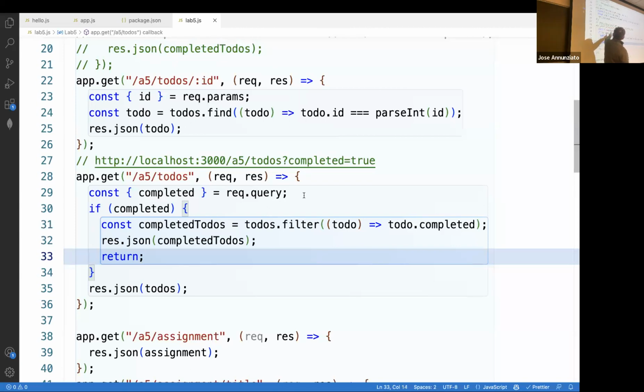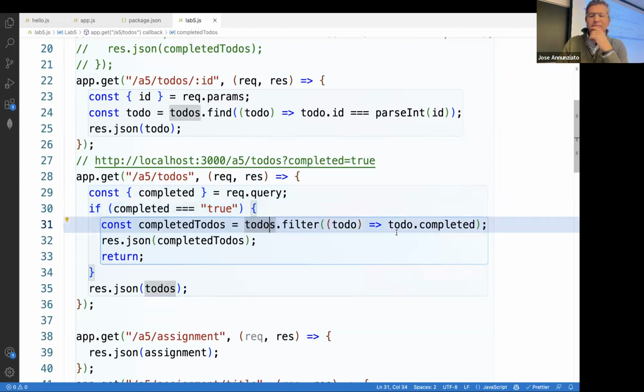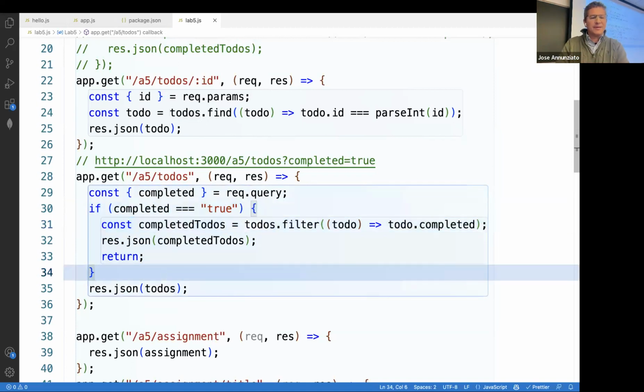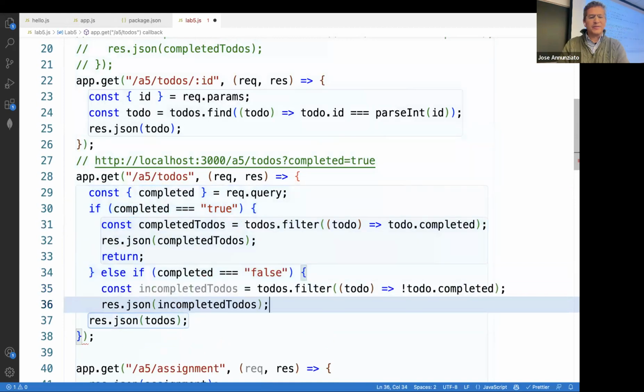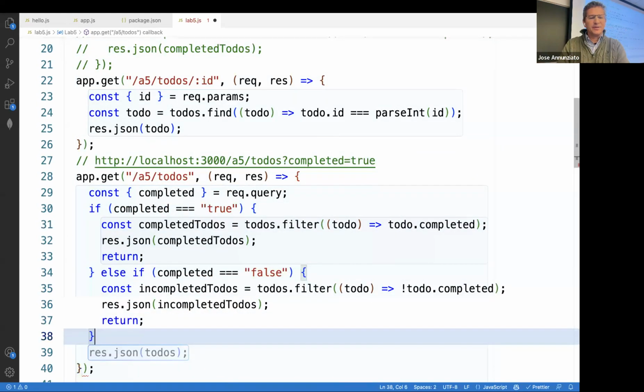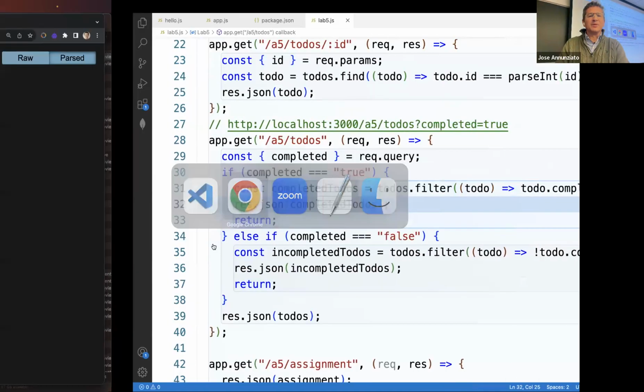So completed is a string. It's a string. So that means that if completed is true, then I return this. Else, if completed is false, I return the not completed return, and otherwise I return just all the to-dos. Okay, so let's try it out, see if it blows up.